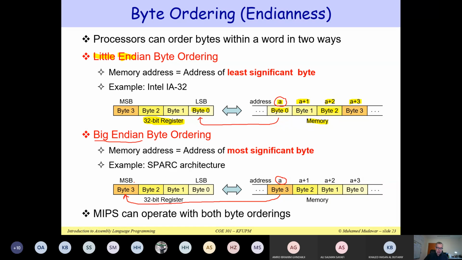Notice that here we are going to fill the register from the most significant byte to the least significant byte in this order. Whereas here, in the case of the little endian byte ordering, we fill the bytes from the least significant byte to the most significant byte. So this is a different ordering of the bytes. So the bytes appear slightly differently in memory. Here we start at address A. This is byte 0. We start at the least significant byte, and then we fill them from the least significant byte to the most significant byte.